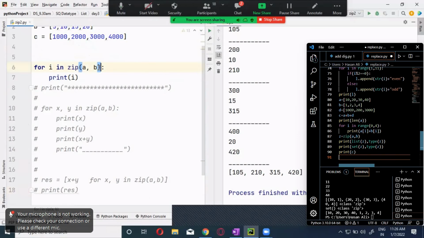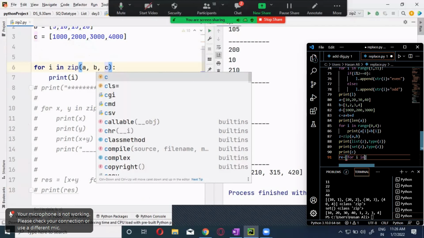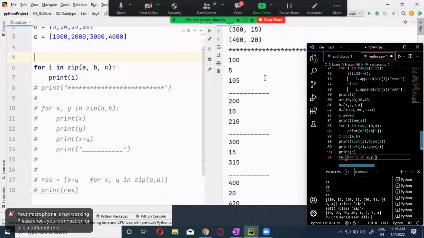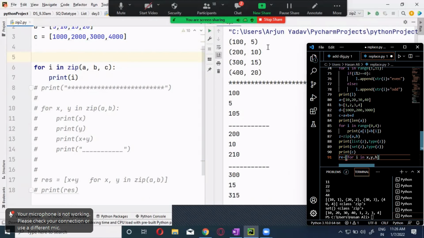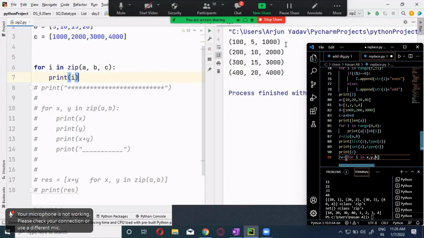A comma B comma C. Can I give it 3 iterables? You will get the values based on the index. Now the output will be 105 in a tuple, right? 105,000. Now, if I want to catch the individual values, how will I do it?